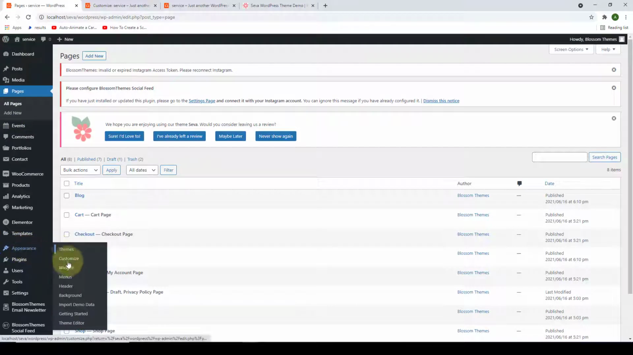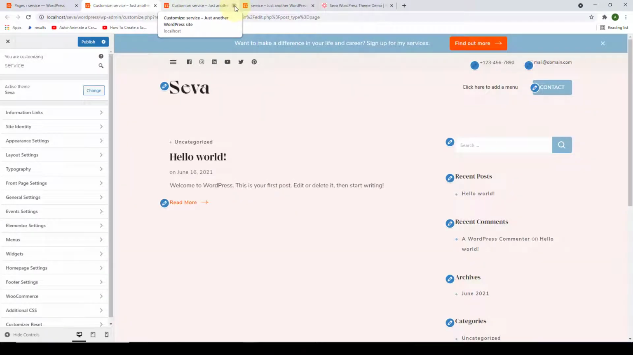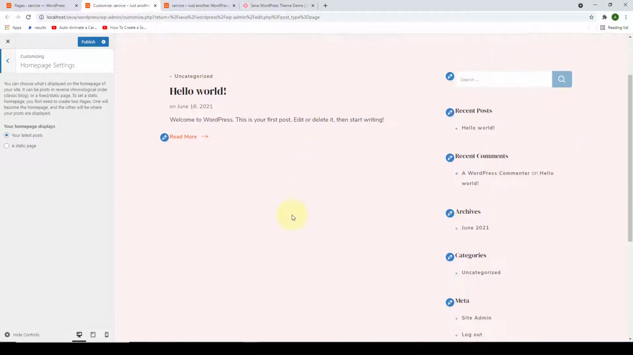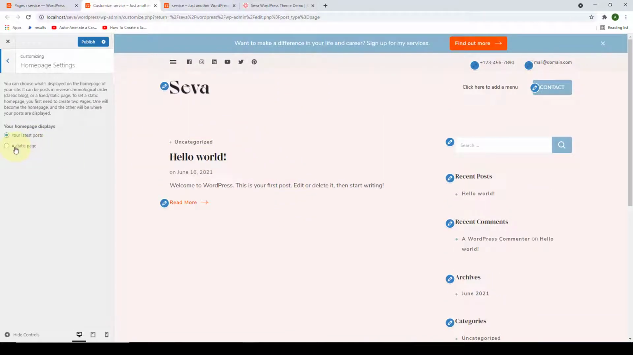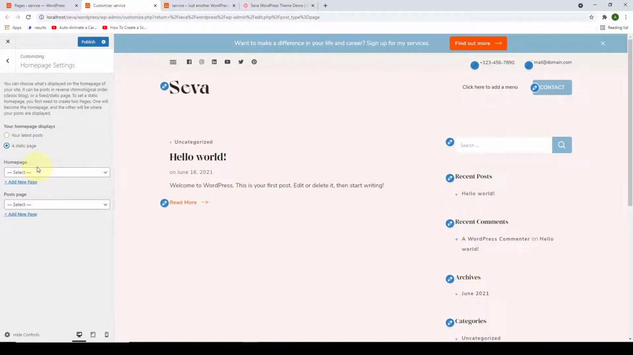So again, go to Appearance and click on Customize. I'm going to open the customizer in the new tab, and I'm also going to cross out the old customizer tab. Now we will go to Homepage Settings. So you can select your homepage display as either your latest post or a static page. If you select your latest post, then all of the latest blog posts that you create will appear on your homepage or your landing page. And if you select a static page, you will have a separate static homepage. Then all of the blog posts that you create will be listed under your blog page.